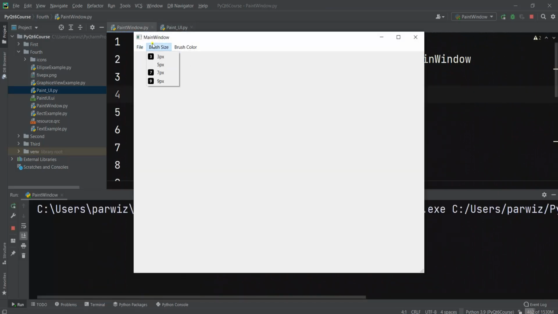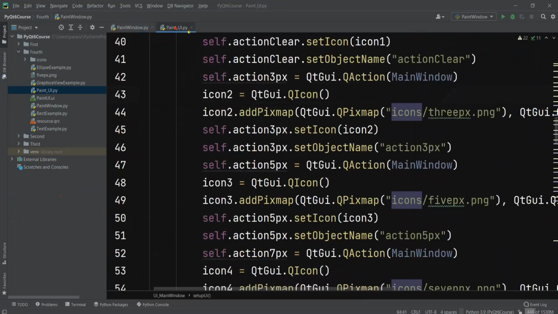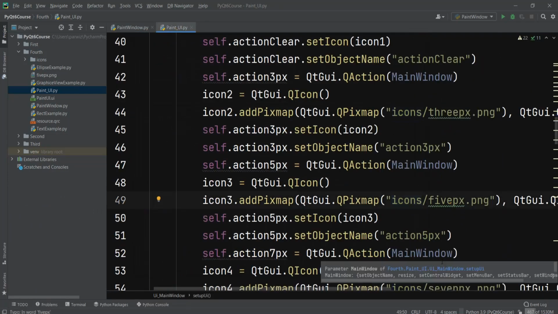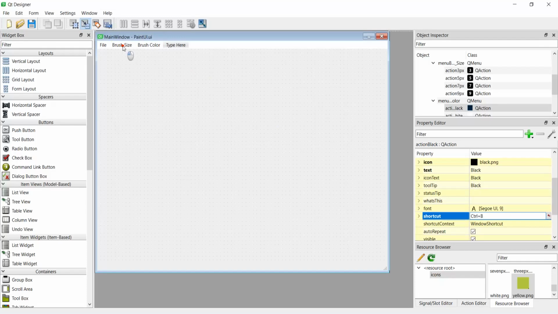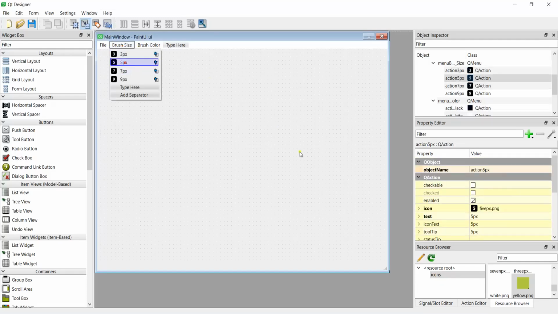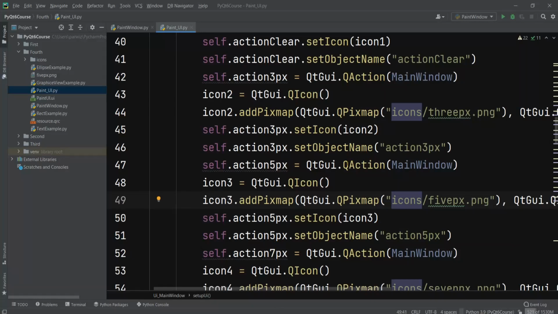So we have save, clear, for the 5 pixel we don't have. For the brush color we have, but just 5 pixel is missing. We have the 5 pixel in here. We have added the icon in here for the 5 pixel, yeah. But why we are not seeing that?